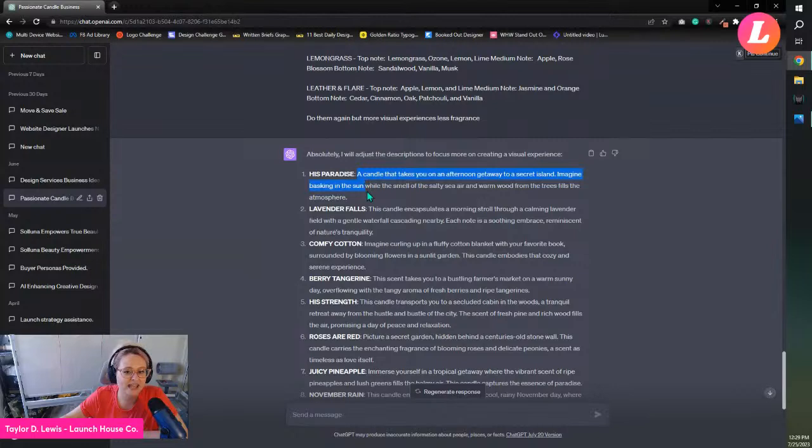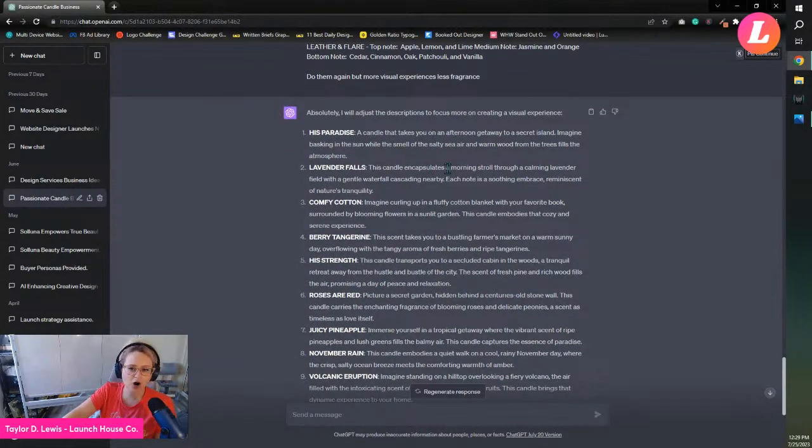So it then came back and adjusted it to be more focused on creating more of a visual experience for the customers. And so now it says a candle that takes you on an afternoon getaway to a secret island. Imagine basking in the sun while the smell of the salty sea air and warm wood from the trees fills the atmosphere. So this is what I was looking for. I wanted to create a visual journey of where this candle will take you when you smell it. And so it does this for all of them, right?